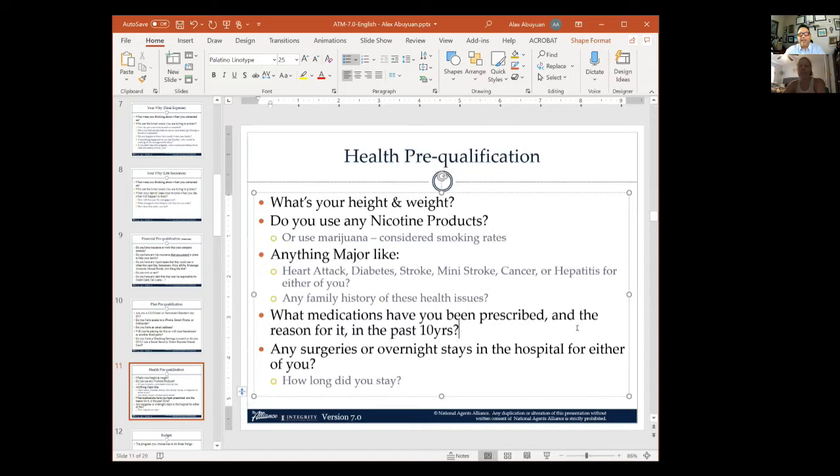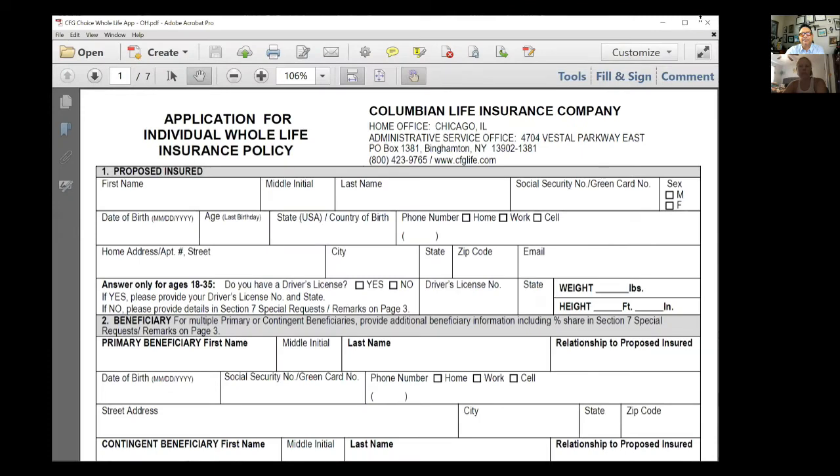Anything major like heart attack, diabetes, stroke, mini stroke, cancer, hepatitis for either of you? So this goes into, can we get them covered? And so on the boot camp, I have a medical questionnaire that you can download. It's all in that post boot camp page.